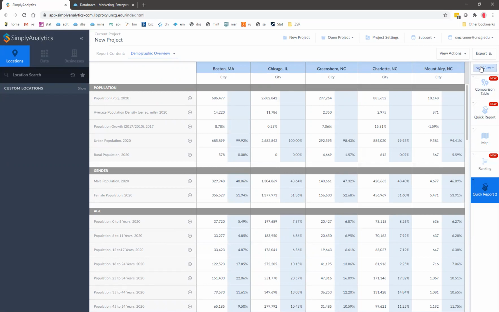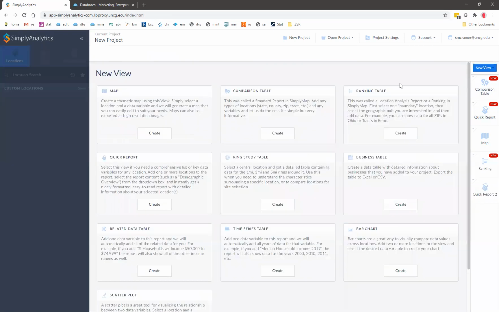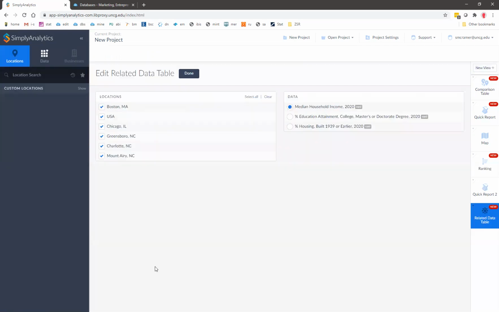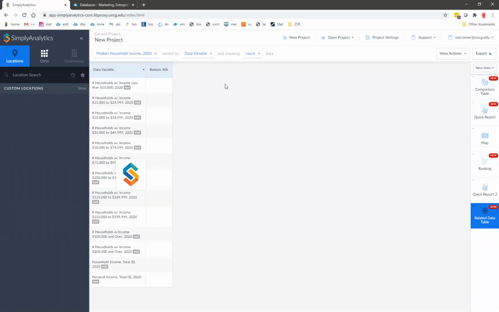Number 2, back to New View here, near the top right, something called Related Data table. Let me just do one place, keep it simple, and we'll just do the income data, but I'm going to change that. But notice, and here's the point, whenever you use any one variable, anything related to it shows up. So here are all the income brackets, including at the bottom, the total income, household and personal. So that's an easy way to see what this does. Let me show you a different example though.